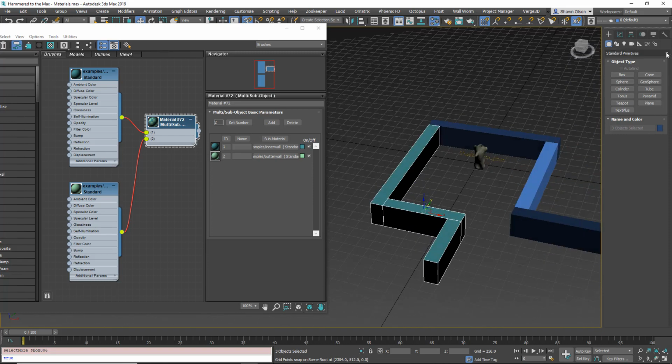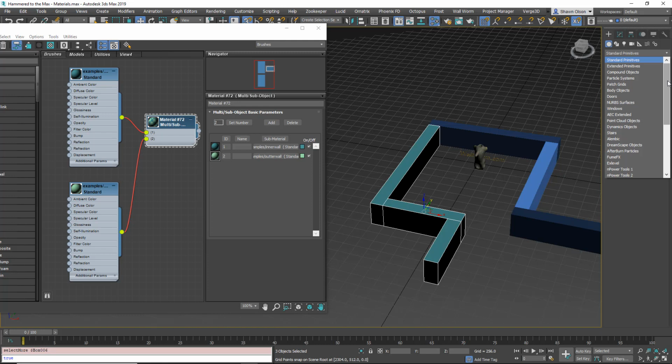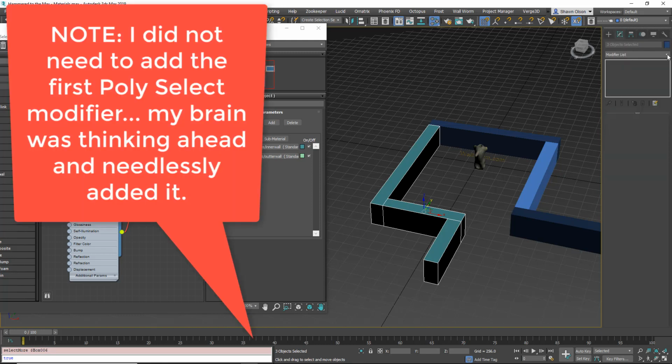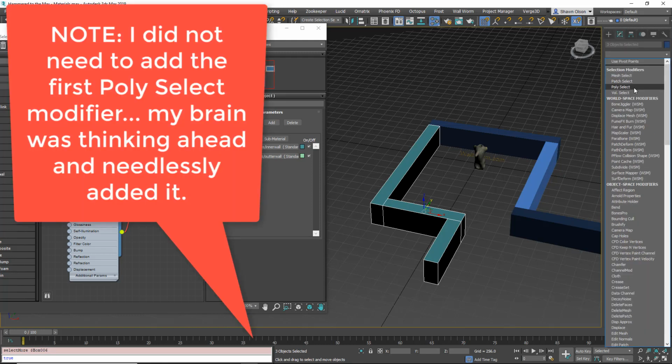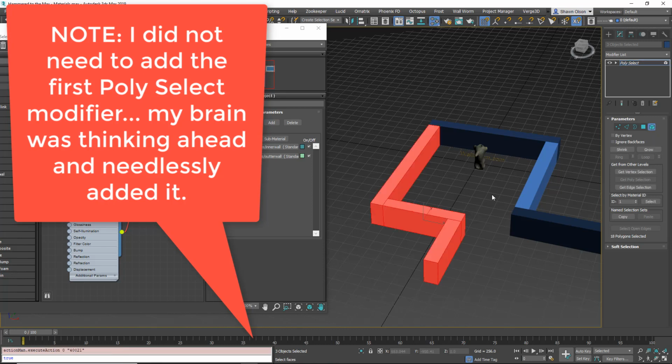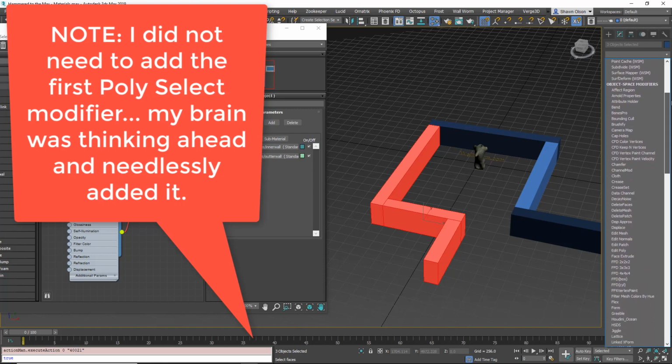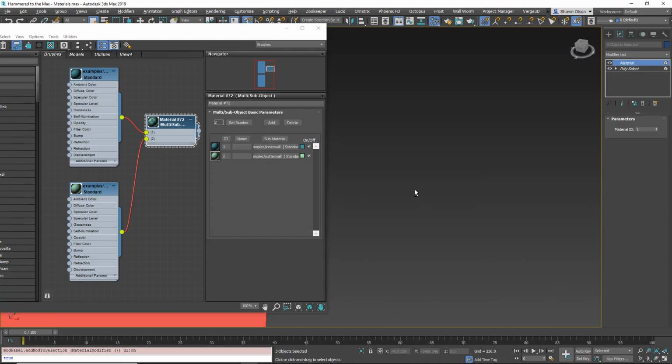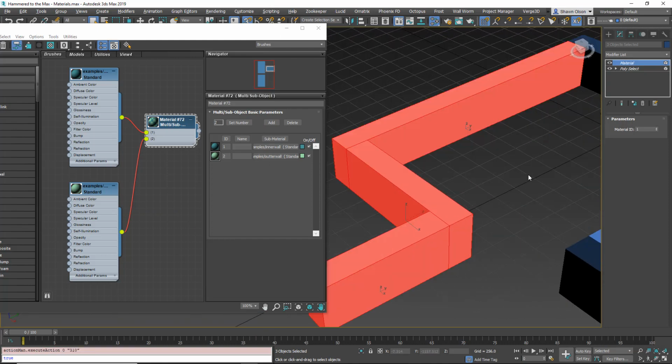So one way to accomplish this is to add a polyselect modifier, and this allows me to just select different faces of the object, and I'm going to select everything, and then I'm going to add another modifier called the material modifier, and this is just letting me assign a material ID. I'm going to put on all of these material ID number 2.